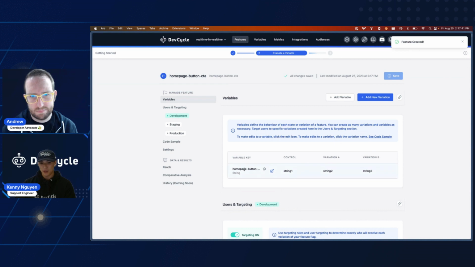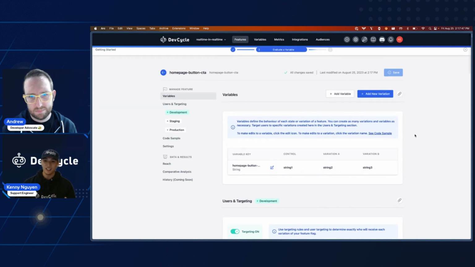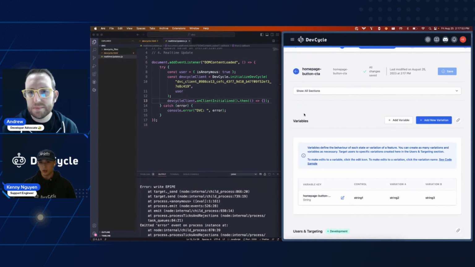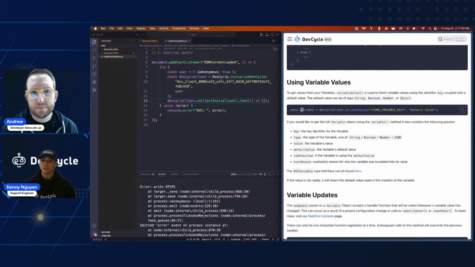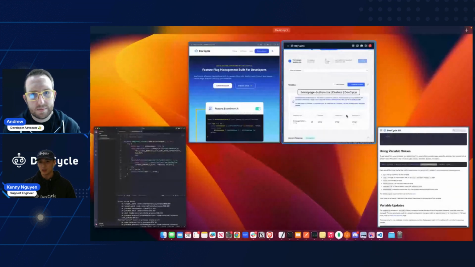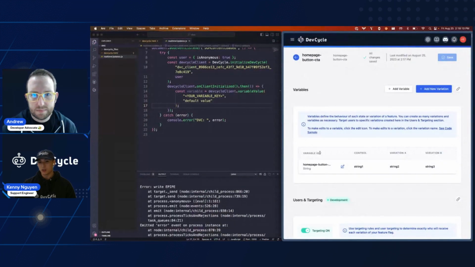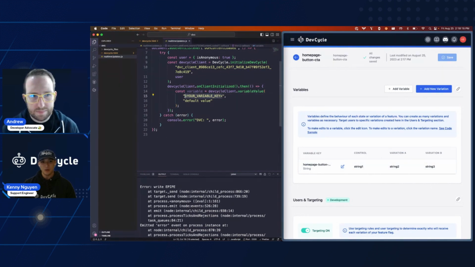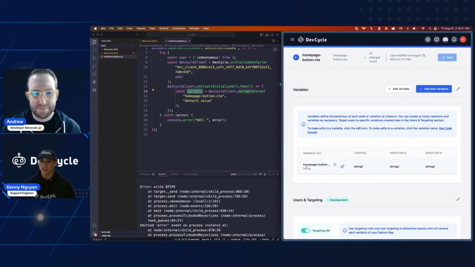So we have the variable key, we have our control and different variations. This is just the template that gets created when you select experiment for the feature type. But if I were to go back over here and go to our docs, you'll see that in order to actually get the reference for the variable, we're going to need the variable key. So I can copy this over, throw it into my code, and then go back to the dashboard, and we'll be able to find the variable key right here. And with a click of a button, we can copy it, which is what we do best, and then we can paste. So this variable now has reference to this variable here on the dashboard.